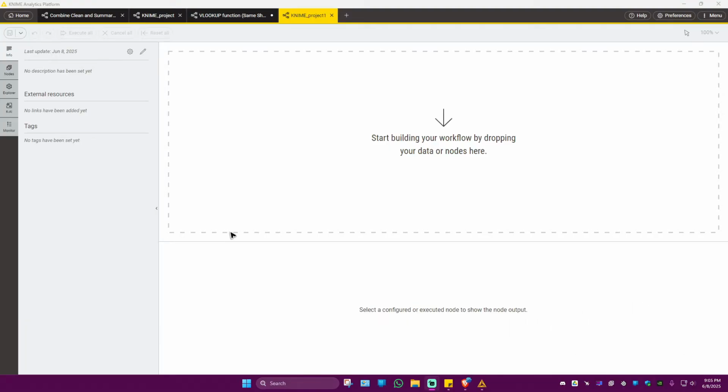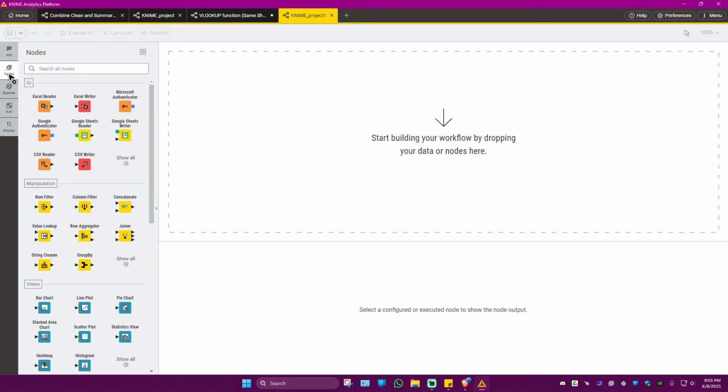All right. So first up, just open up your project. Once you're in here, go over to Nodes. Click on Nodes. Now look for either Excel Reader or CSV Reader. If your files are saved as a CSV, select a CSV. And if your files are saved to Excel, go ahead and select Excel.